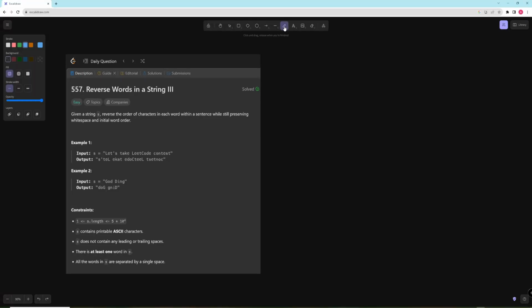In this problem we're going to be working on Reverse Words in a String 3. Here you're given a string S and you want to reverse the order of characters in each word within a sentence while still preserving white space and initial word order.